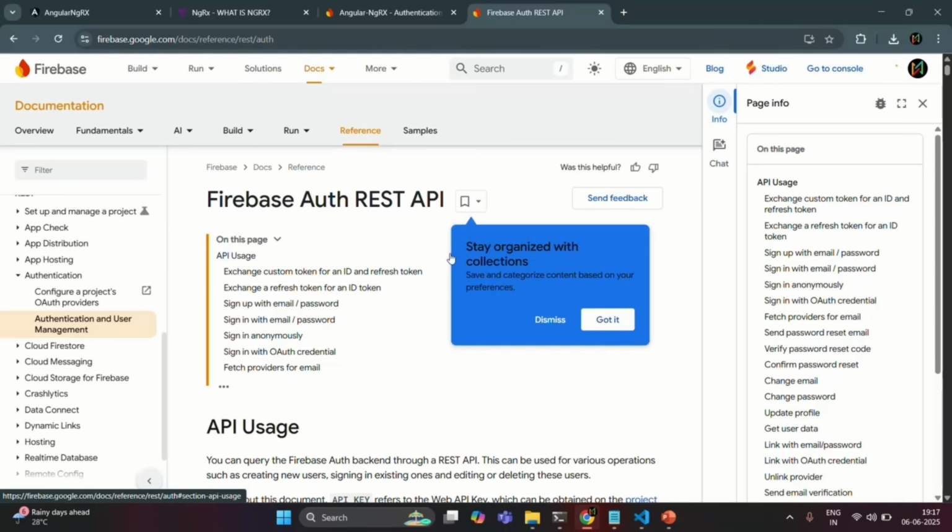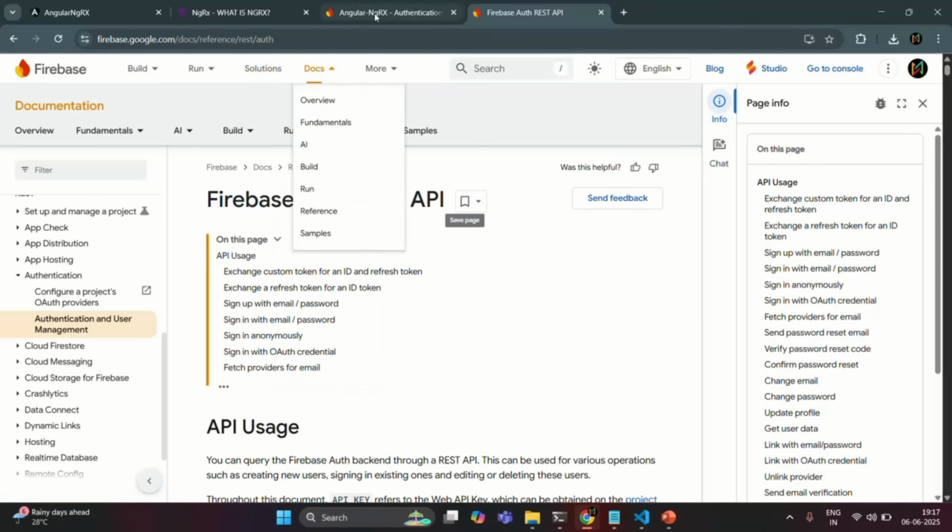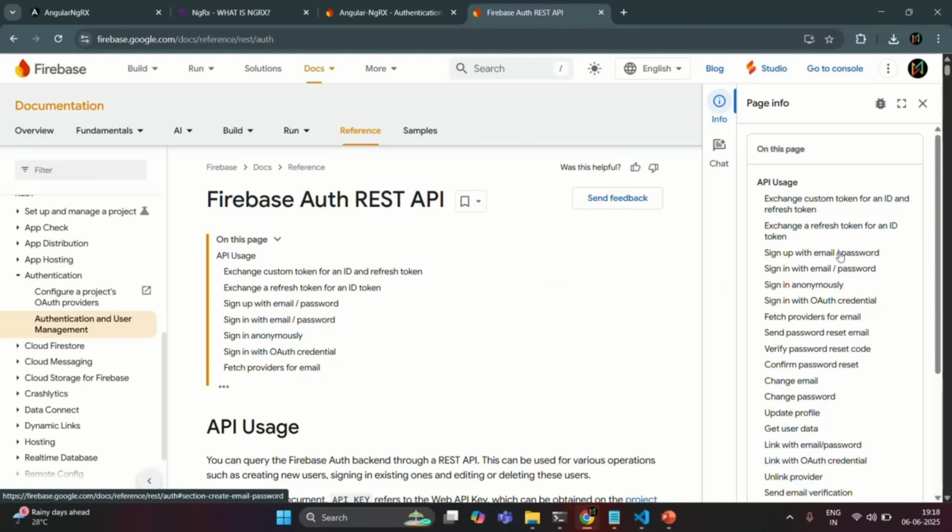And in this documentation, in the right hand side, you can see the different options in which you can authenticate a user. So in our application, in the Firebase project, we have selected the authentication type as email and password. So in the right hand side, you will see that we have two options here: sign in with email password and sign up with email password. Currently, we are implementing login functionality. So here I'm going to select sign in with email and password.